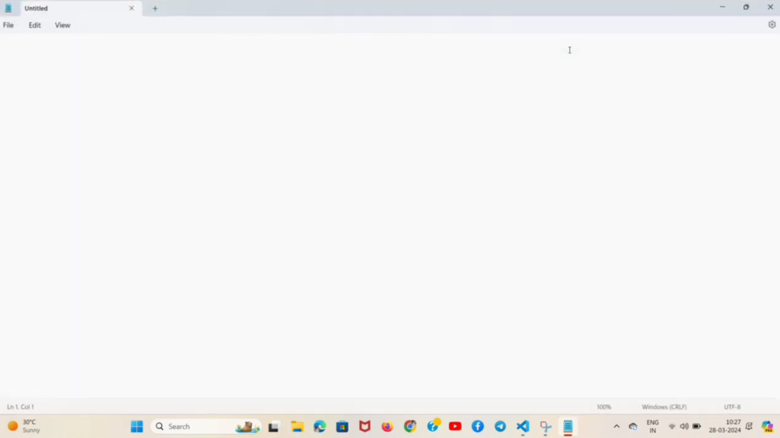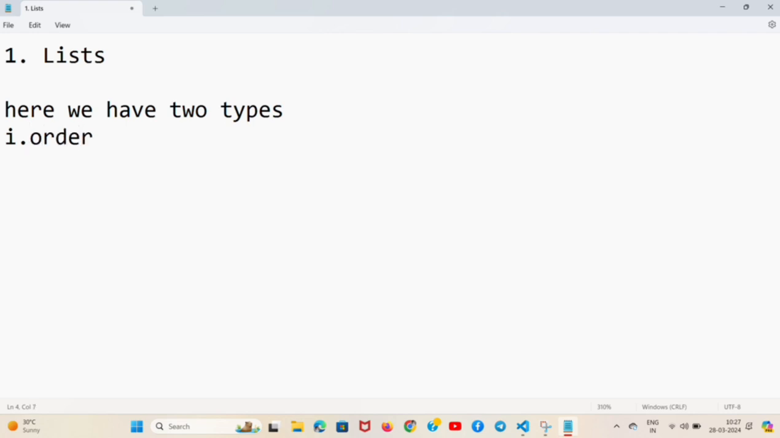Okay, the first one is list. Here we have two types of lists. The first one is ordered list and the second one is unordered list.